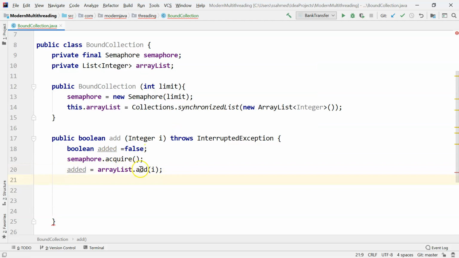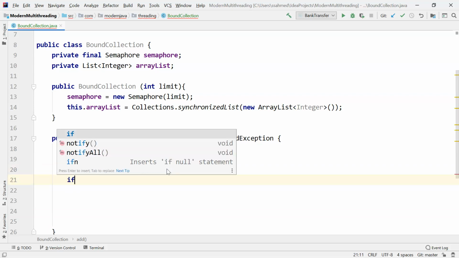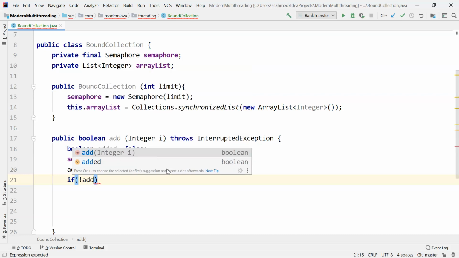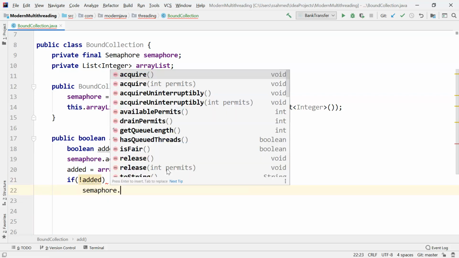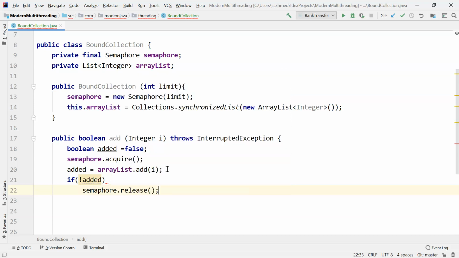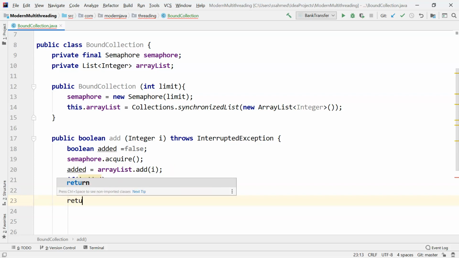So the arrayList.add method returns a boolean. So once it is able to add this integer, it will return a boolean, and this added will become true. If not added, then semaphore.release. So if due to any reason it's unable to add this element to the array list, then release the semaphore. Return added.